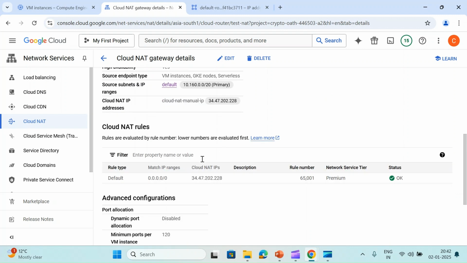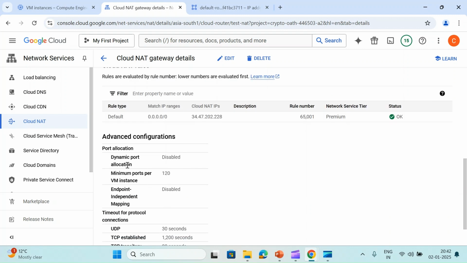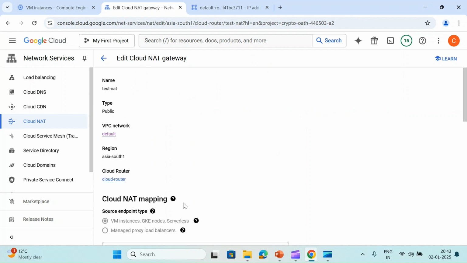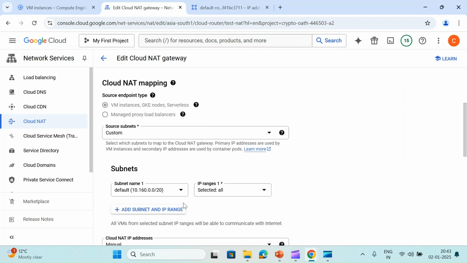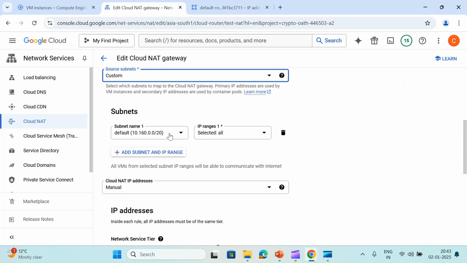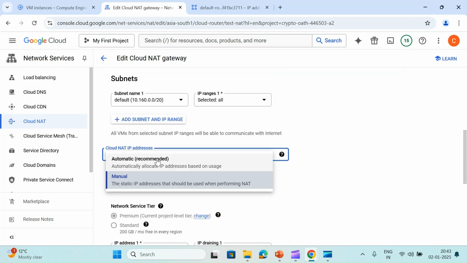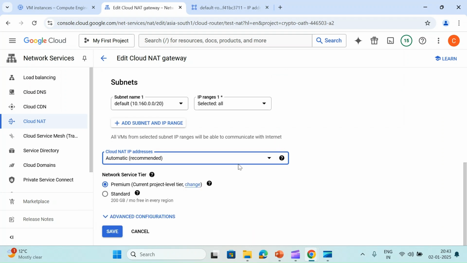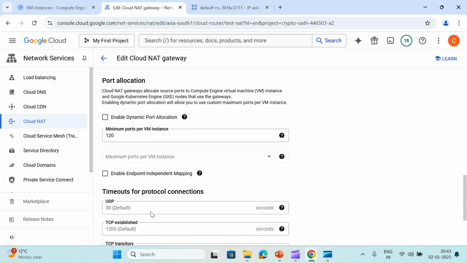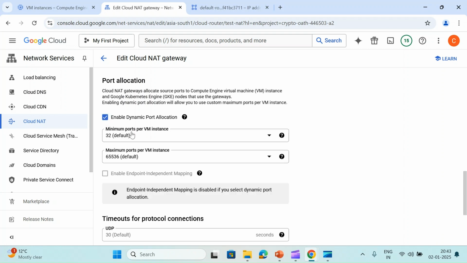It is very important to understand when to use dynamic port allocation, when to use manual, when to use premium and all that, and when to use automatic, and which subnet we have to allow, and all these things. So make sure what you're doing. Choose automatic only, as it is recommended. If you know how much configuration your VM is going to use, how many connections it is going to use, you can go with the static one. If you don't know, just go with the dynamic one and assign the configuration according to that.